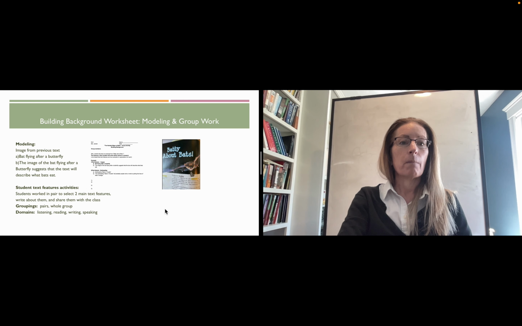In terms of modeling the work for students, that's the beginning part here of the worksheet. I wanted to make sure that students knew what I was asking of them. So I used a text students had already read called Batty About Bats, and I selected the text feature of images. The A and the B that you see here, this is the work that I wanted students to do down here on their own.